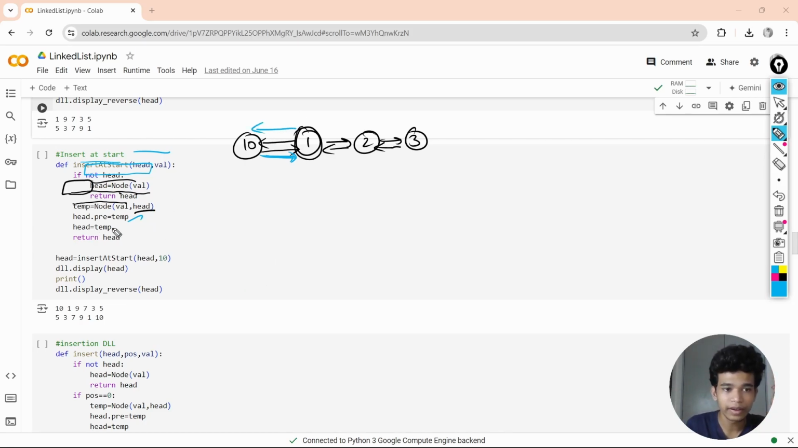Now head is equal to temp. I successfully temp is here. Now temp will be updated here. Sorry, head will be updated here. Now I am returning the head. So my answer will be what? 10, 1, 2, 3. Whenever I want to display, I use this display of head function.